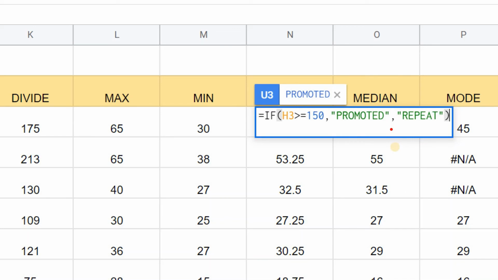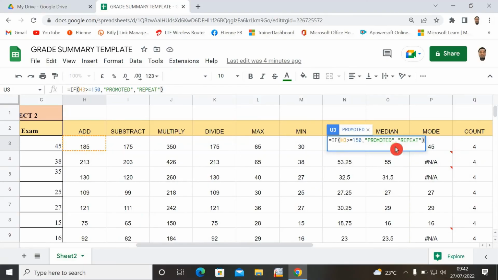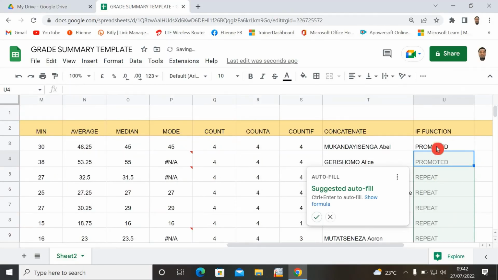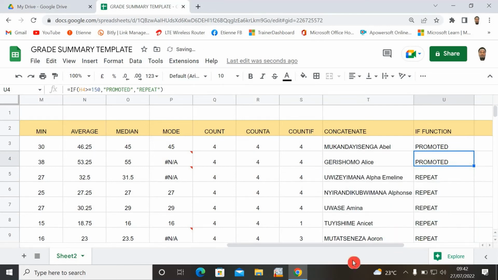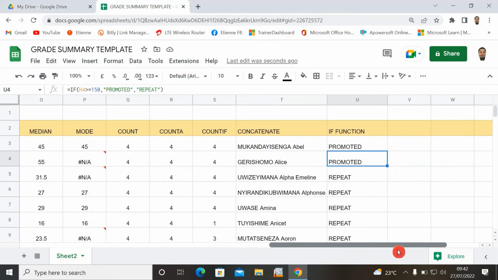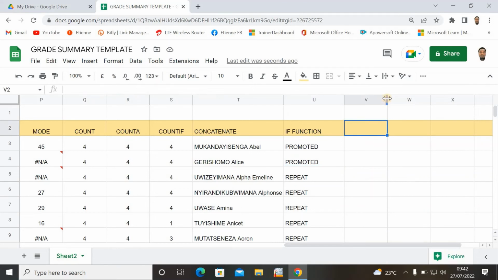I'm going to hit enter to see. You can see here this one is promoted, repeat, promoted. Here I just copy the formula. And guys, you see this is how we can use the IF function in Google Sheet. And apart from the IF function, we can also use other functions like the TODAY function. Let me use the TODAY function.